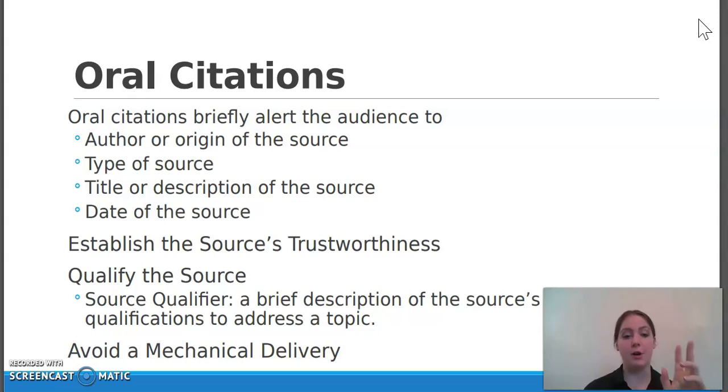So you can use author and origin, and that makes up for your 2. So say James Taylor said in Guitar Center's website that blah, blah, blah, right? So I identified it was a website, but also the type of website. That way, it increases the quality of your position. It increases the quality and your credibility as a speaker.